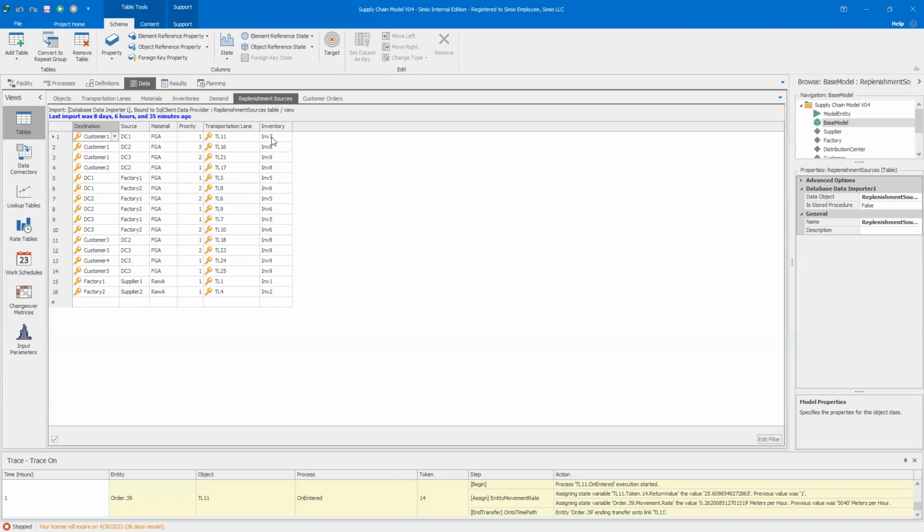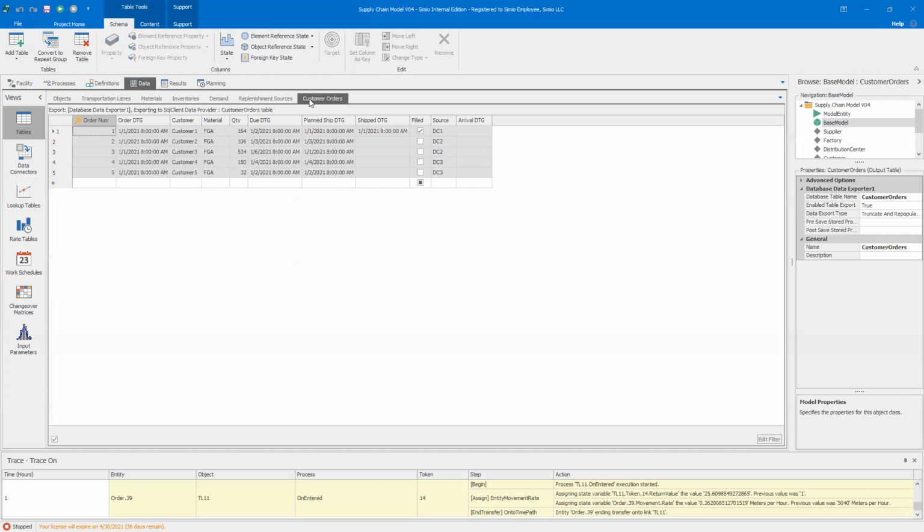Then I have the customer orders table, and you'll note these are all gray, so these are all output columns. So this is an output table, which means that it starts out empty when you start the run, and then rows get created. Does that make sense? Okay. So, Grant, you with me?